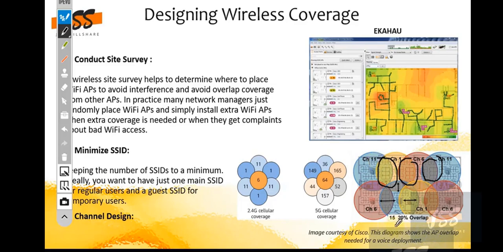And it is mentioned here that 15 to 20% overlap is also required, because when you move your laptop from one channel to another channel, the other channel should take over automatically. If this guy is roaming, for example, he is somewhere here. Now as he's moving somewhere here, this channel will take over. So this is known as seamless roaming.